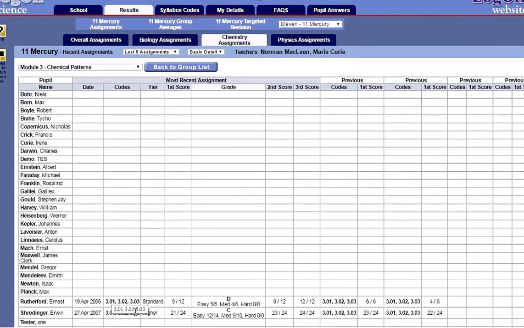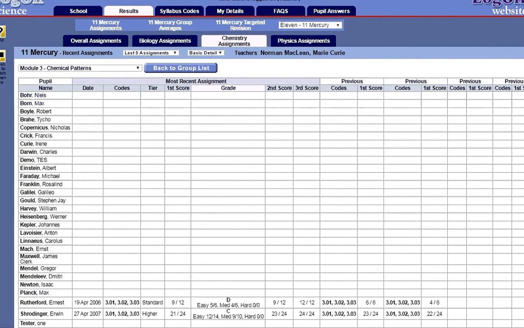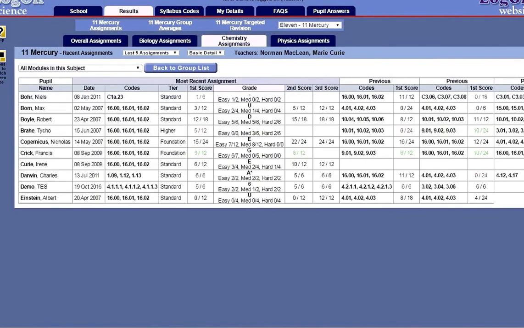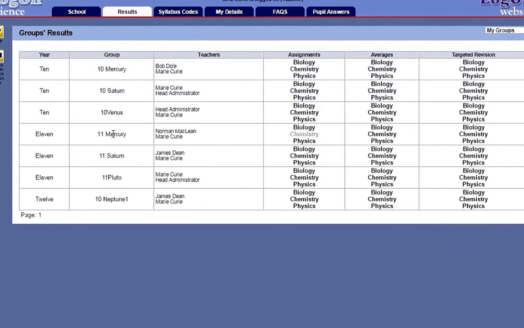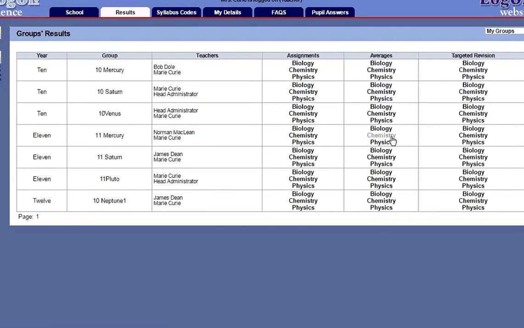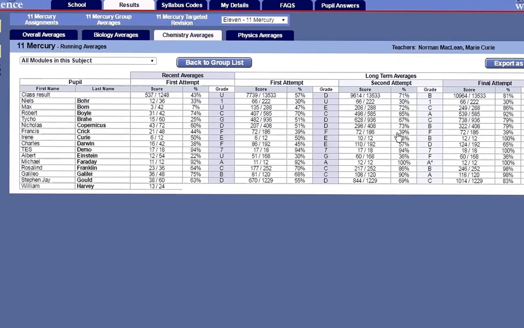Okay, so that's the first way of looking at assignments. So let's look at the second way. So look, this is looking at averages. So I'm again going to look at Mercury, and we'll start with chemistry.